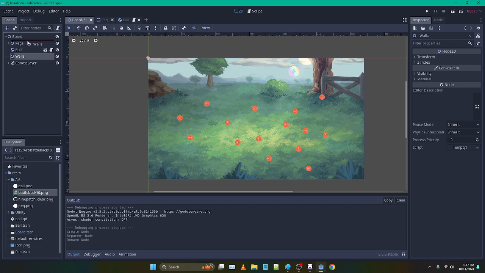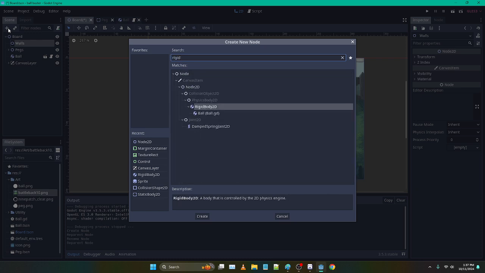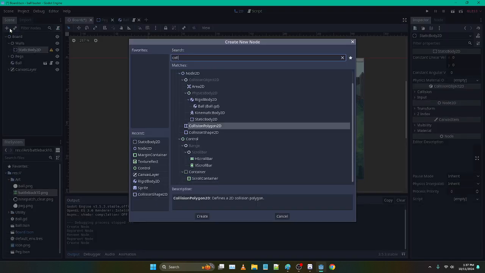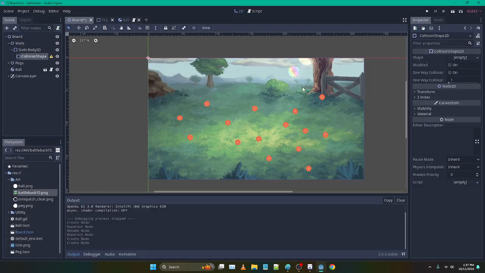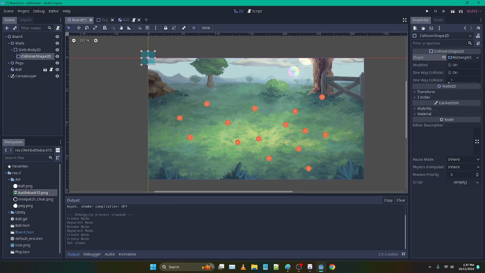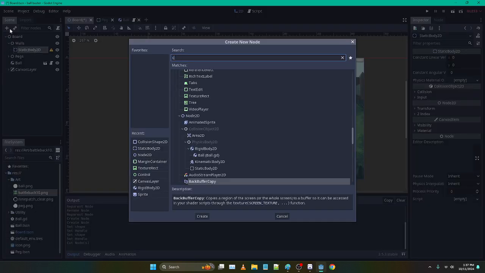Walls. I think we'll put the walls at the top. And those will be rigid. No, static. And they're going to be rectangular. I mean, I could probably use a line. I don't know what's going on with that line. Let's just delete that and try again.